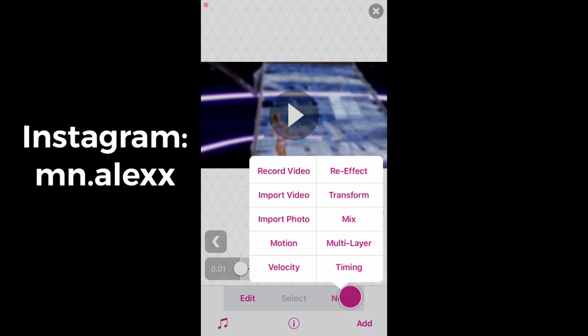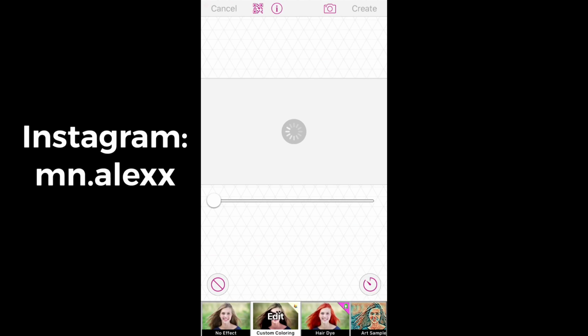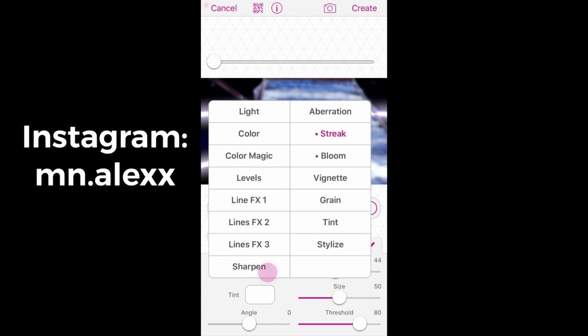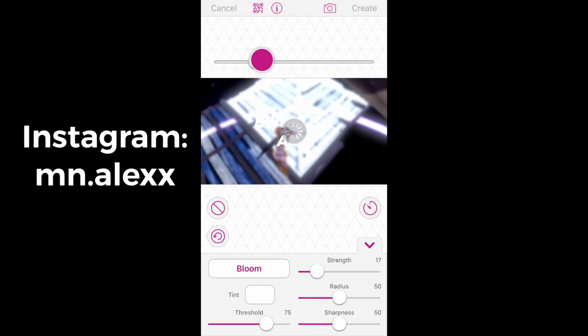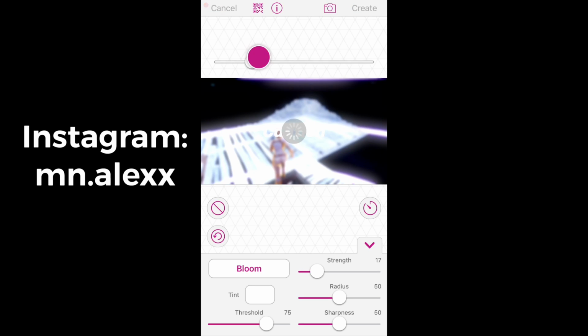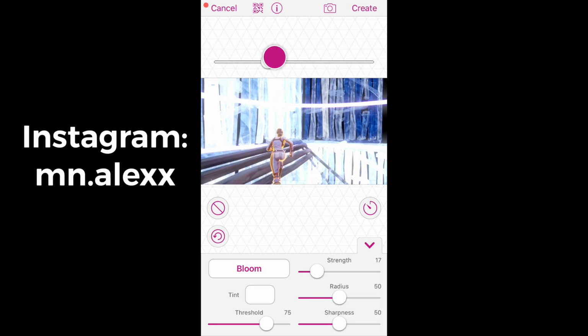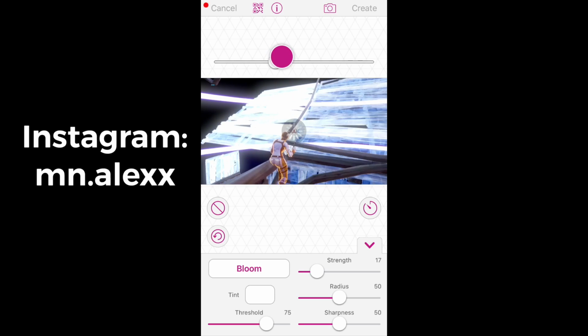Alright, and we're going to click new in transform. Go to custom coloring, and what I like to focus on is the streak and bloom. We're going to click on that and click on bloom. I personally like putting the tint on white and the strength on about 17 to about 20. Anything more or less, actually less is fine, but anything more will look a little bit awkward. So you see when I'm doing that, it just glows a little bit, and it looks really nice.